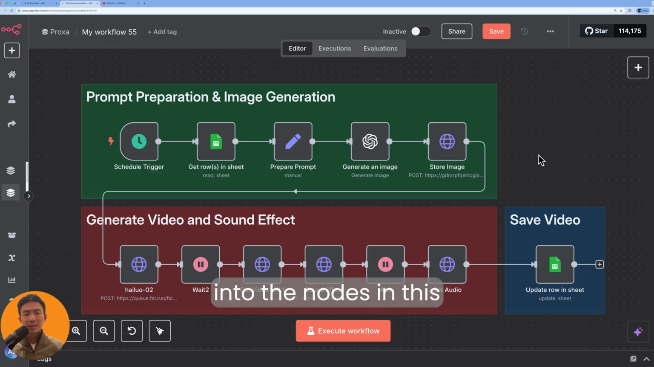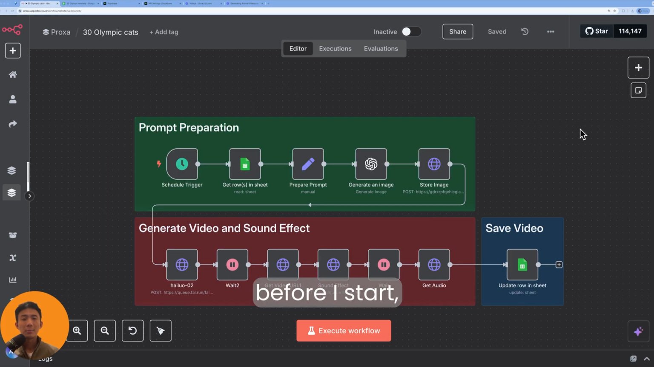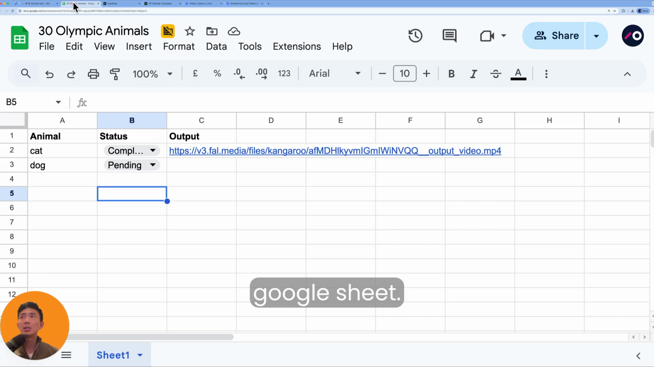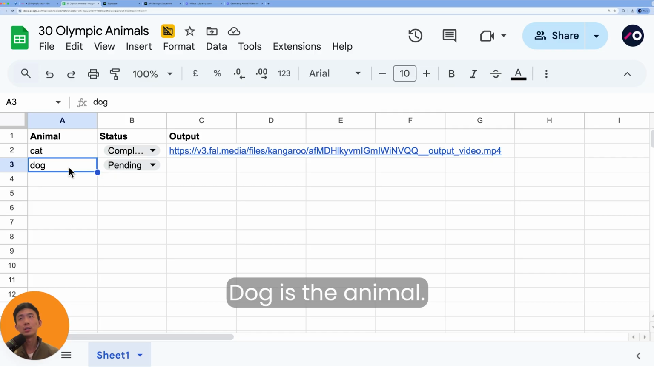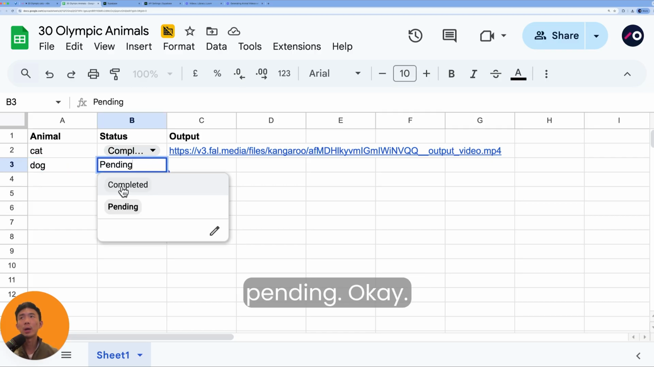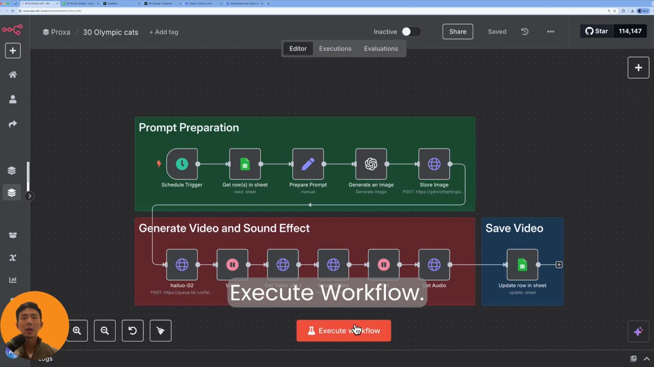All right, so let's dive into the notes in this AI video system, and I'll show you exactly how each part works so that you can customize it for your own workflow. Let's get started. All right, before we start, let's do a quick demo first. So let's go to our Google Sheet. So this is the animal column, status and output. So I'll put dog as the animal and the status I'll choose pending. Okay, then we can click execute workflow.